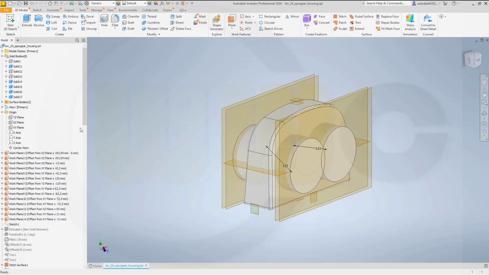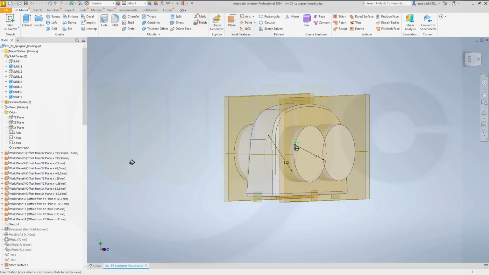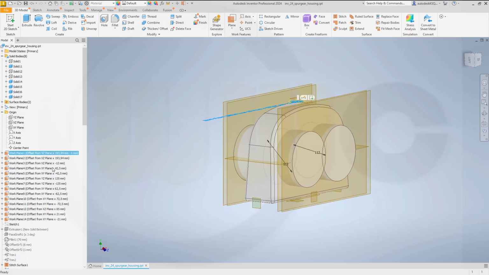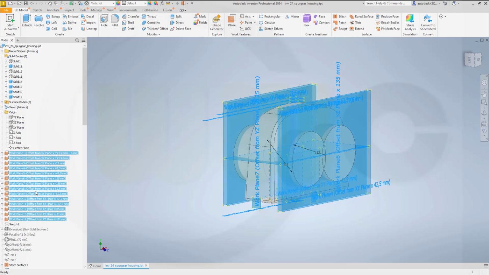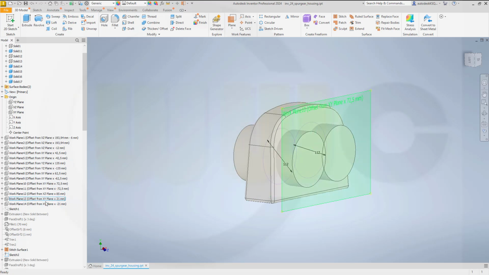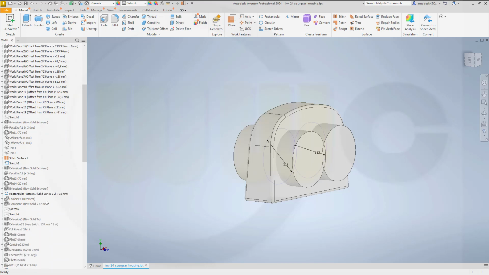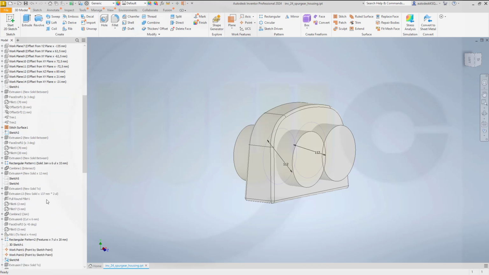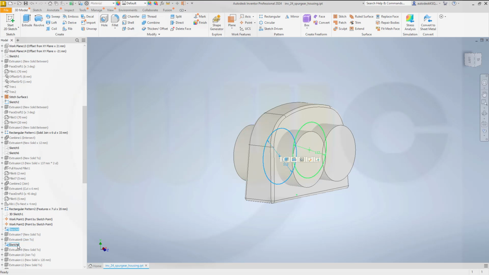Great. Now let's hide not all planes, but almost all planes. I could hide all of them, so just make them invisible. And I don't need to see those sketches. So this one and that one. Now this one here and that one, right click, visibility off.